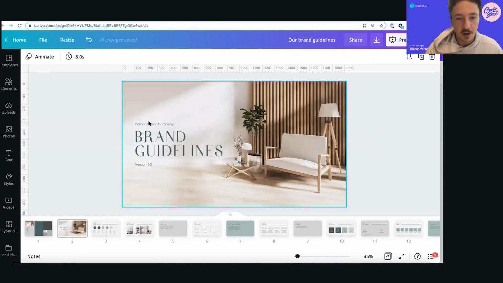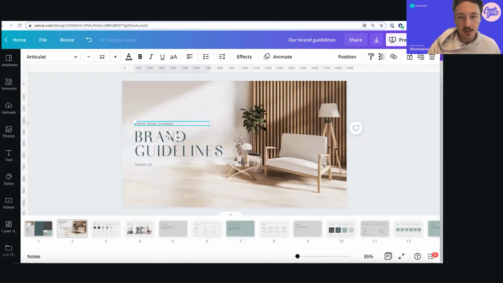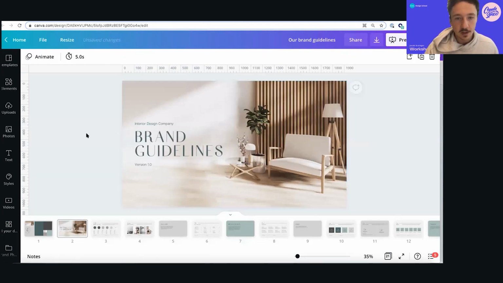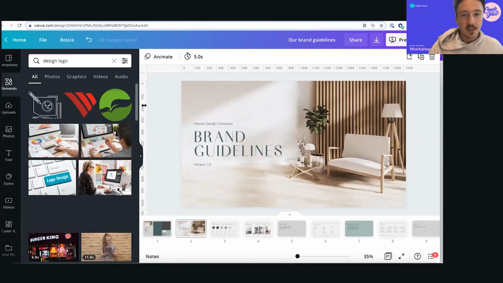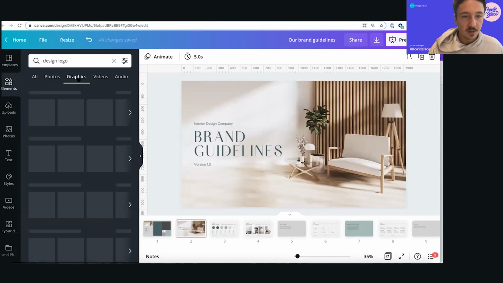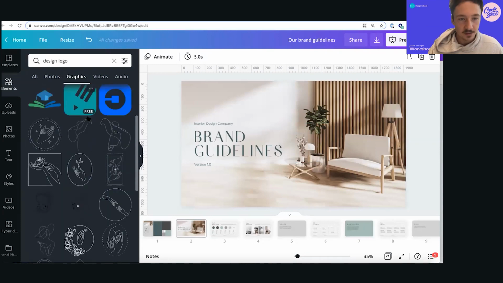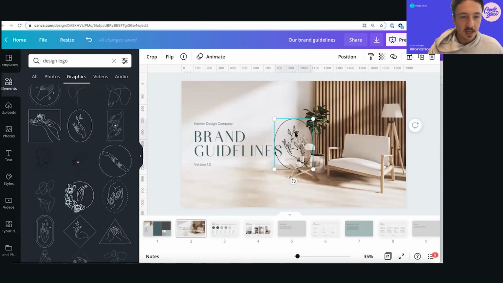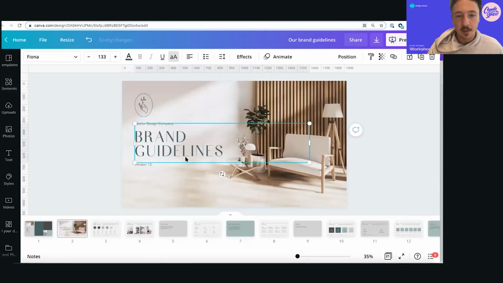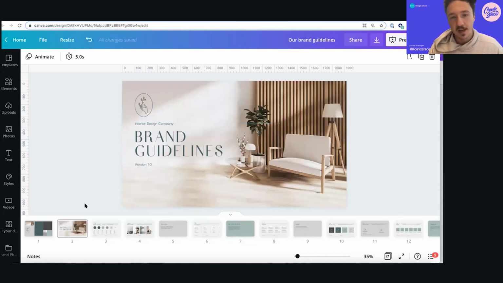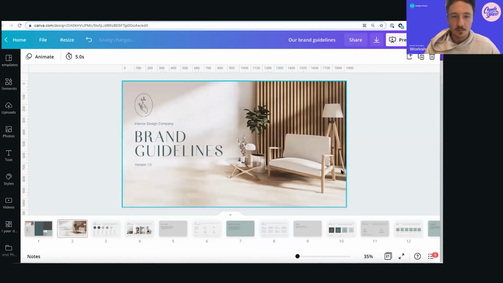And perhaps one last component that we can use to help establish that is a logo. So I'm going to go into my elements here. I'm going to go design logo. I'm going to look for something that suits the kind of organic feel. There's the Canva logo, but by scrolling to the graphics panel, it reduces it to the vectors, and that looks nice. This line work looks nice and organic and very smart, like an interior design company. So on the first page we've got a logo, a company name, our brand guidelines, and our version, and that helps straight away communicate, crystal clear, what I'm going to be looking at.